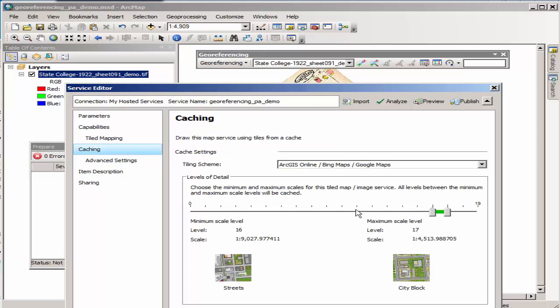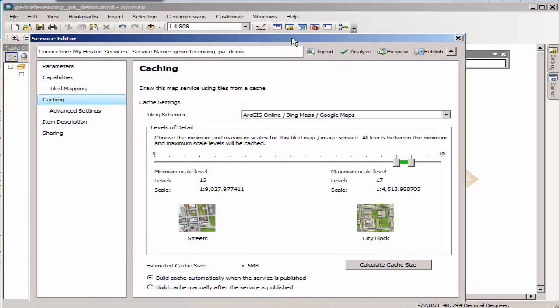I'm going to check the scales. It's very important to keep in mind the scales that you're working with here. You don't want to serve up something that's too large and unwieldy. So you want to check this, and also the advanced setting. You can adjust the scales.